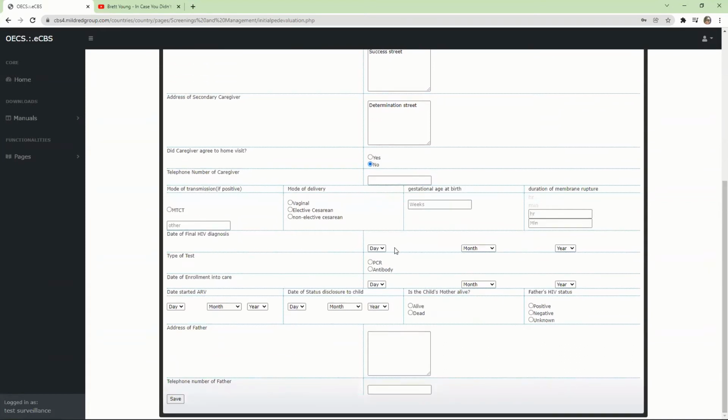The date of final HIV diagnosis was on the 1st day of February, based on her referral, 2022. The type of test that was done, let's say it was an antibody test, and the date of enrollment into care is today. The date started ARV, she has not started yet, so there is no date.